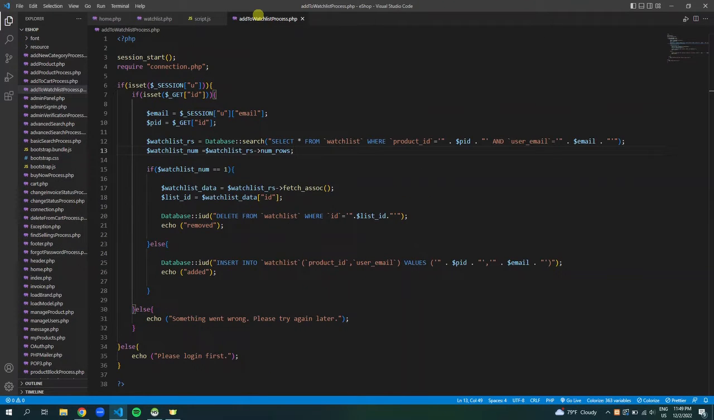Moving on to add to watchlist process. First, I started a session and linked my database. Then I checked whether this U session variable is declared or not. If not, then the server will send the response text as please login first. But if it's declared, then I checked whether the product ID we got using get method is declared or not. If not, then the response text will be something went wrong, please try again later.